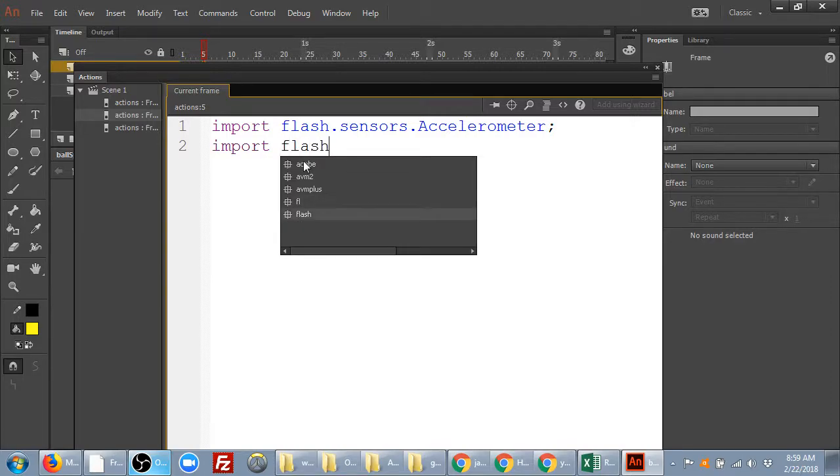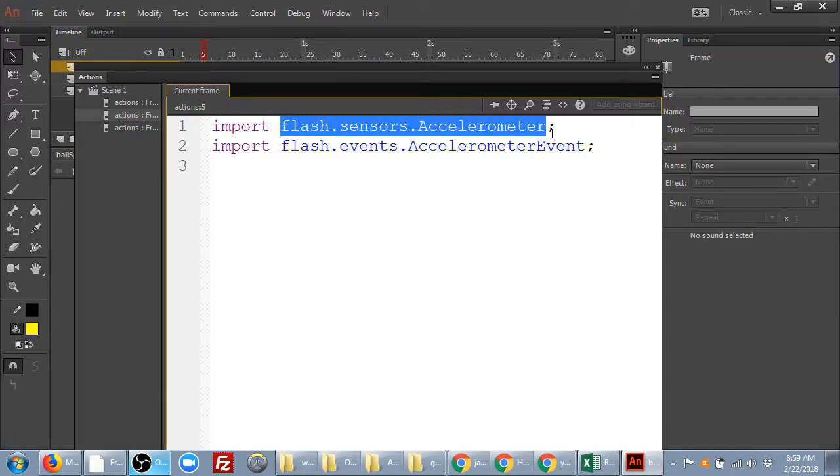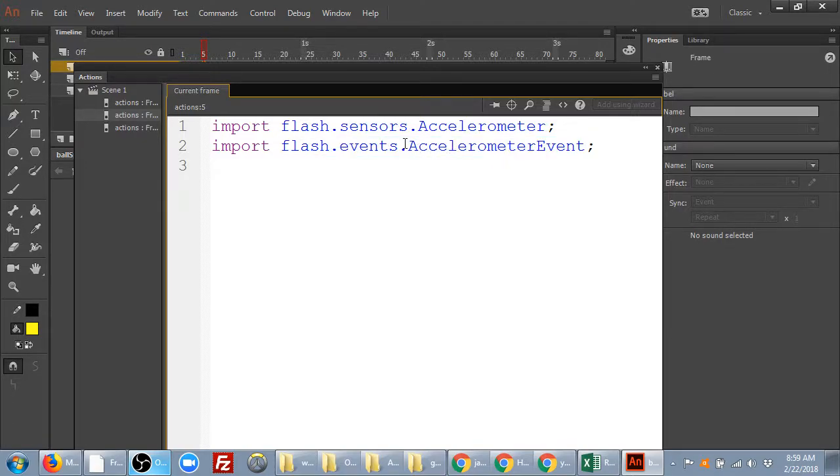Okay, the other thing we need is the events, accelerometer event. So this is the class that allows us to access the accelerometer, and this is the class that's going to let us basically detect when the accelerometer data changes. So as we tilt the phone and move the phone around, the accelerometer is going to be feeding out new data, and we need to be able to detect when the data changes and then grab that data and do something with it.